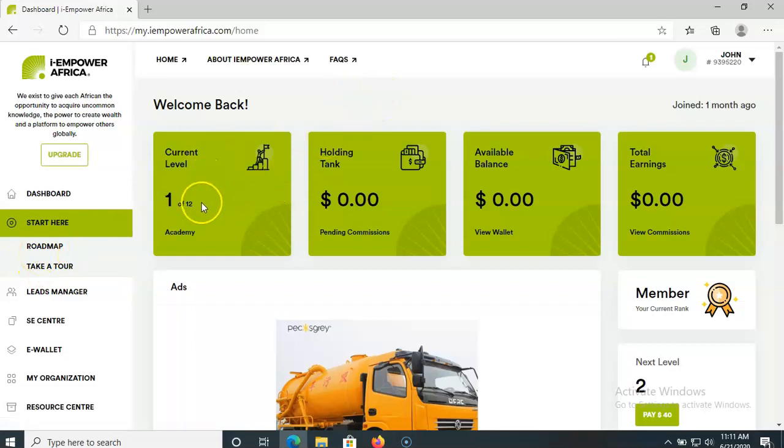So here you see your current level. Now, as an affiliate of iEmpower Africa, we have 12 levels. We have the level 1 affiliate, level 2 affiliate, level 3 affiliate, up to level 12 affiliate. So right here, you will see the level that you're currently on when you sign up. This is called your holding tank. I'm going to explain this later.